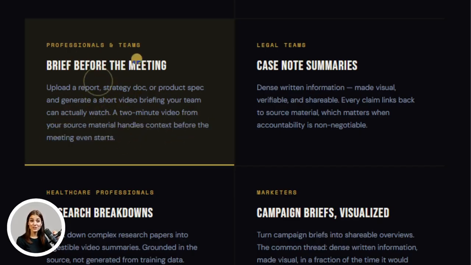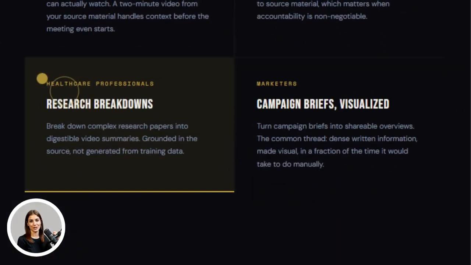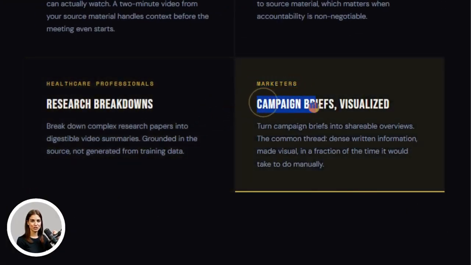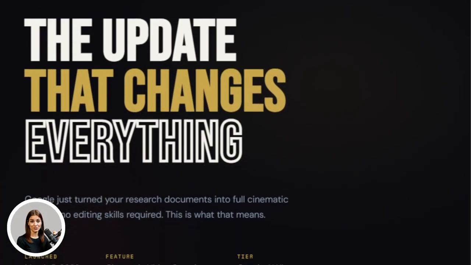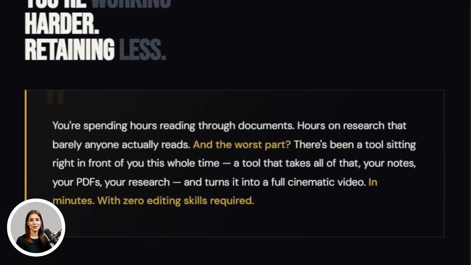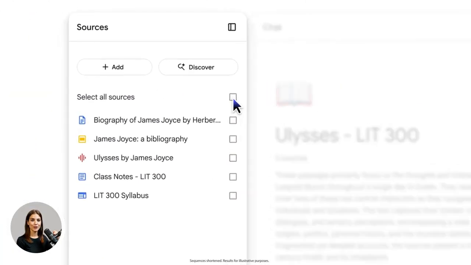And this works across a lot of different contexts. Legal teams summarizing case notes, healthcare professionals breaking down research, marketers turning campaign briefs into shareable overviews. The common thread is always the same: dense written information made visual in a fraction of the time it would take to do manually. Source quality matters.